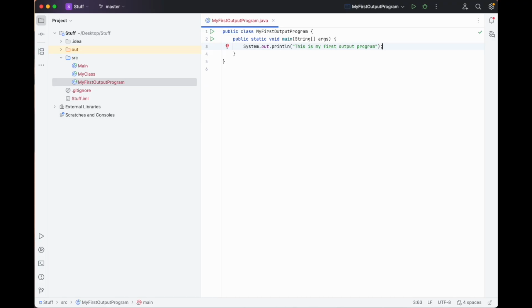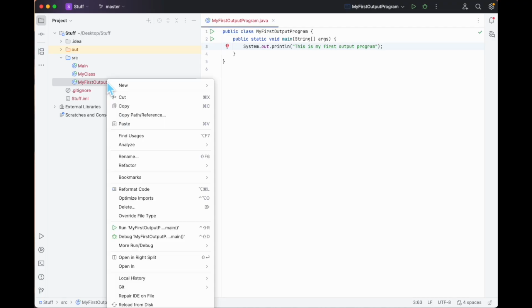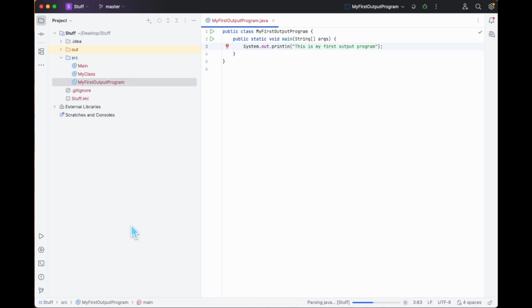All right. Go over it a little bit. Make sure that it looks right. Make sure you don't have any errors, any red underlines and stuff like that. And now we're going to run it. So we're going to come right over here in the project section. We're going to right click. We're going to come down to run and click the mouse.